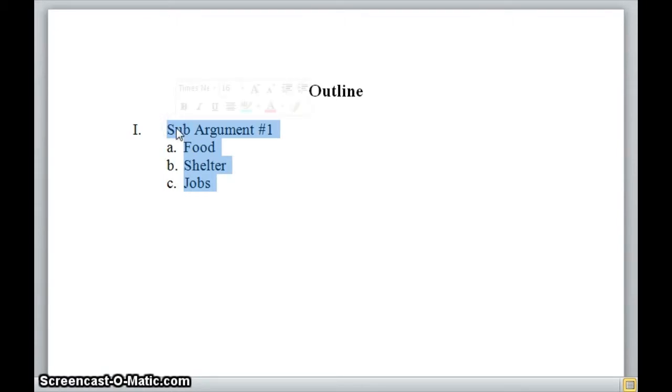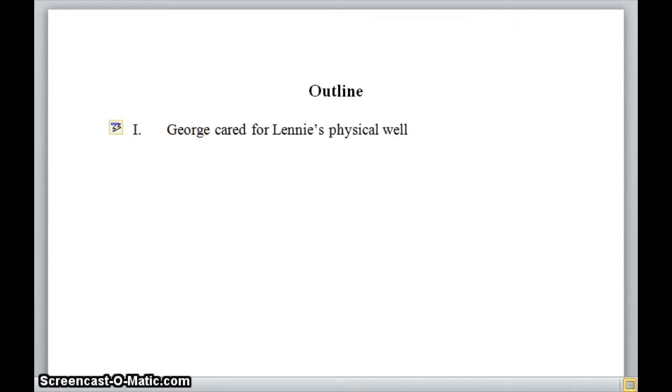So I'm going to write, George sacrificed, George cared for Lenny's physical well-being. Okay, that part is true, but it's not very interesting. So I'm going to add a bit more to give it some teeth to make sure I'm addressing my thesis. Get rid of that period. And I'm going to add at the expense of his own. All right, I'm satisfied with that.